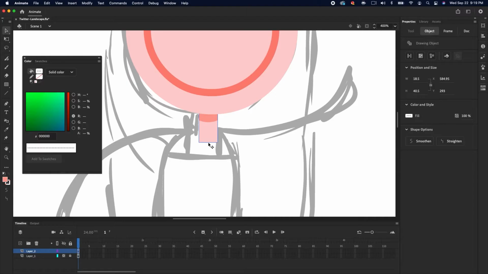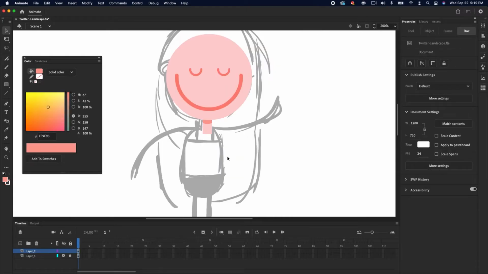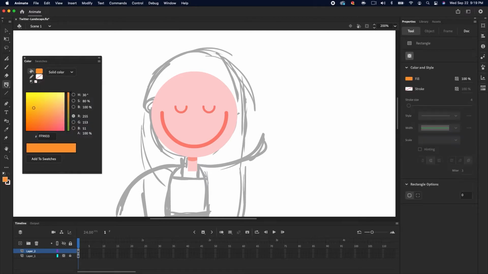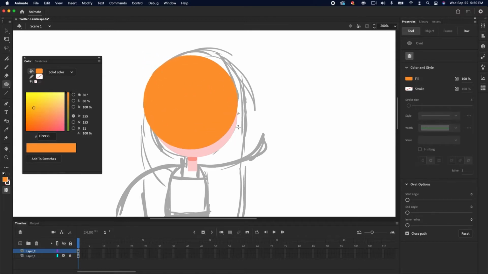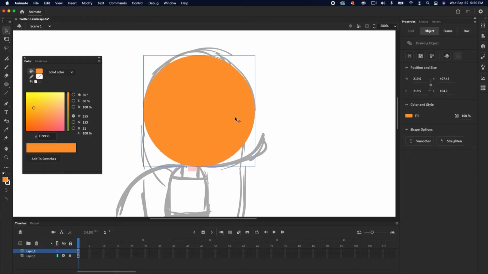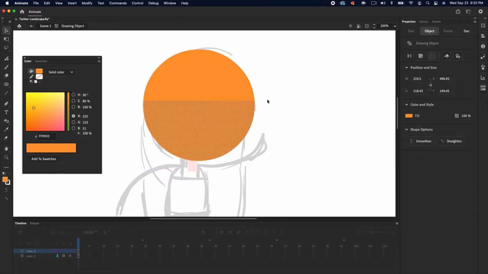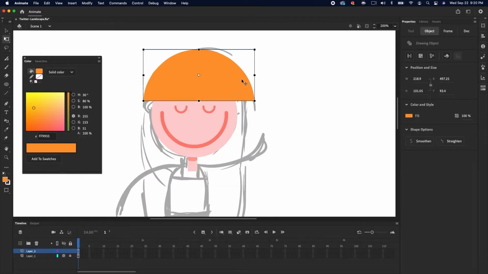So next, what I want to do is move on to the hair. I'm going to grab a bright orange color, go back to the Tools panel, grab the Oval tool, and create a big circle over her face. I'm going to double click inside of this object, click and drag outside of it, select the bottom half, and delete it. Now I want to edit this so it becomes the front part of her hair, or her bangs, so to speak.